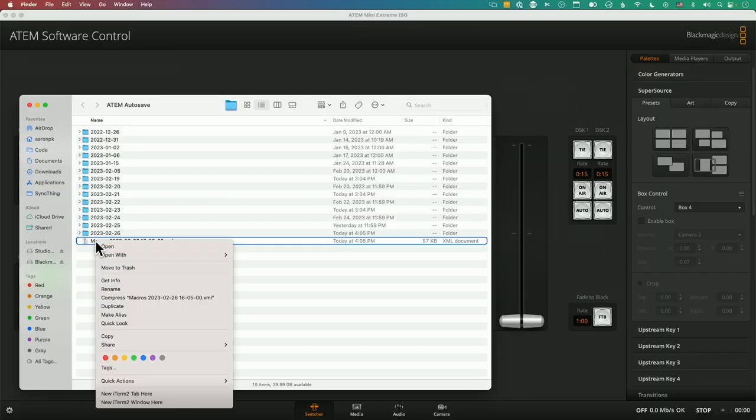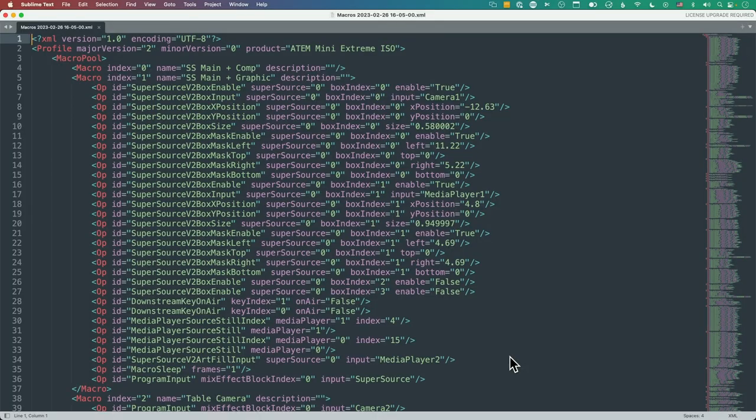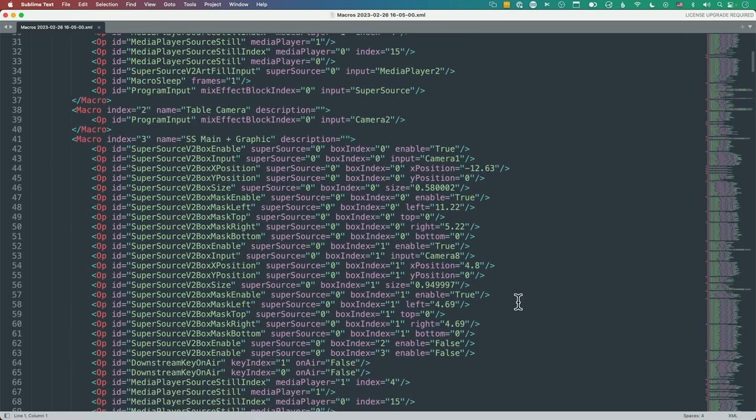I'm gonna use Sublime Text since that's what I normally use when I'm working with source code. So open this XML file in your text editor of choice. Here's the file I just created, and I'll go ahead and open this with Sublime Text. This is gonna look a bit overwhelming, but the good news is I don't actually need to teach you everything about XML in order for you to be able to make changes. The file that the ATEM creates is pretty readable, and you should be able to figure out what's going on by just reading it. So there's a bunch of macros in addition to the one we just created.